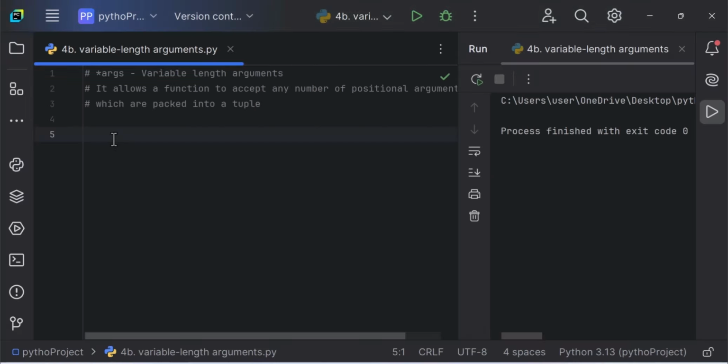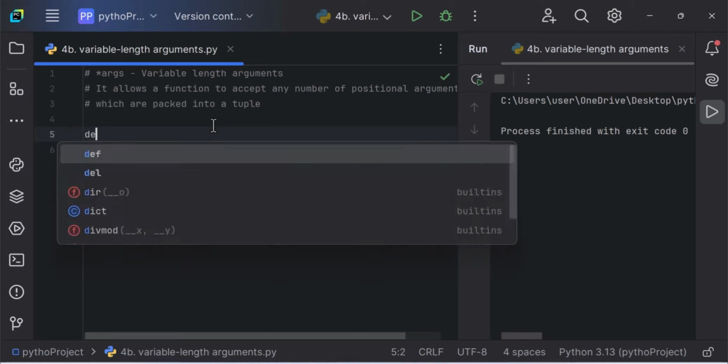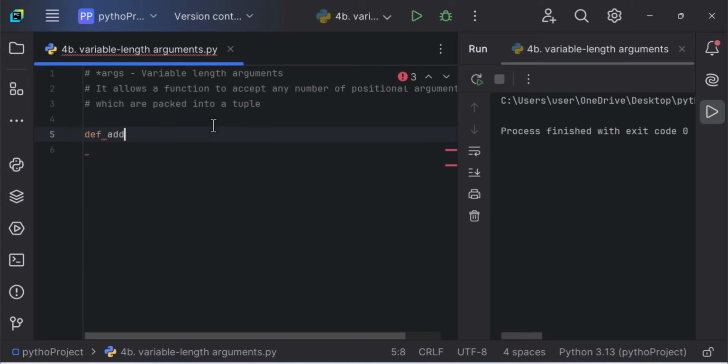Okay, now we want to look at args, which means variable length argument. What do we mean by variable length argument? It means the parameters or the arguments you pass into the function can be of any length. Let's look at this function. Let's call it def add.